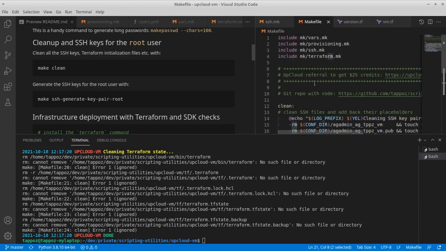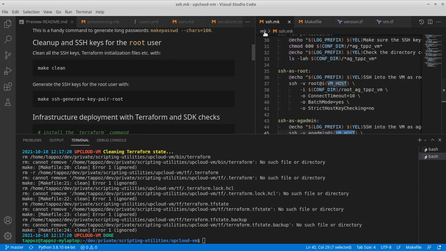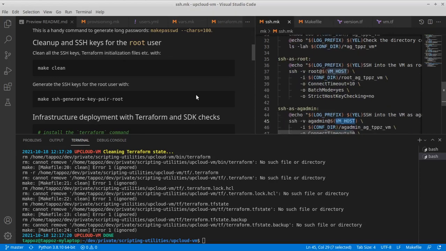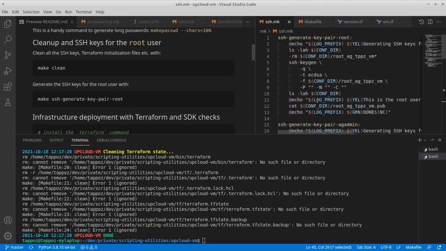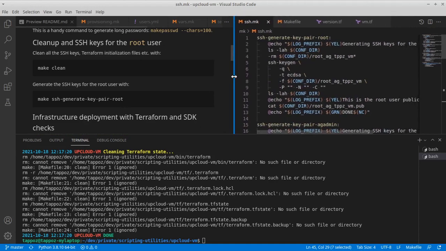Okay, sorry, one other thing. So as you can see here, the make file is importing this ssh.mk that is in the mk subdirectory. So here, mk subdirectory, we see this file, and we need to check this target: ssh generate key pair root.